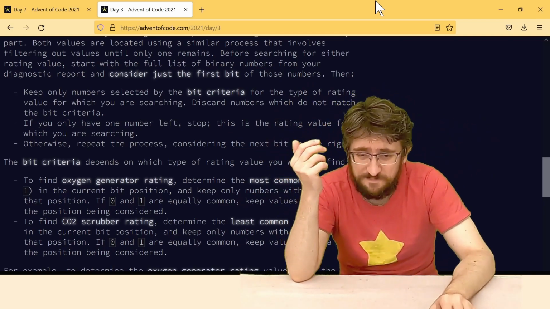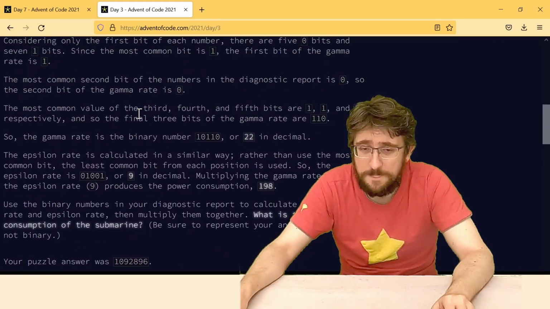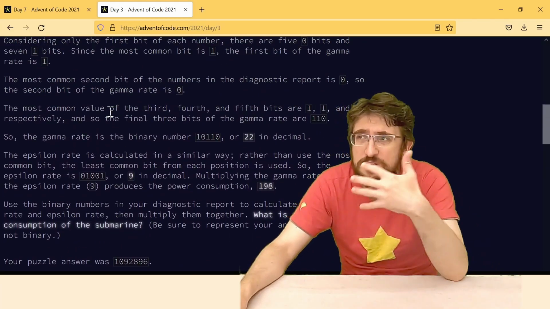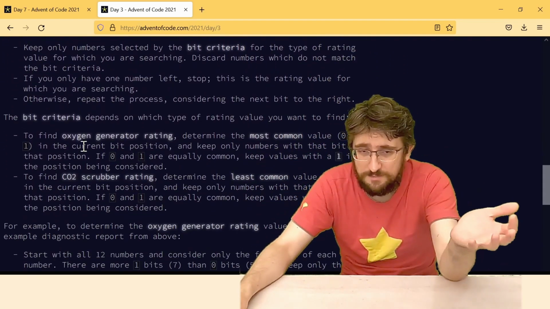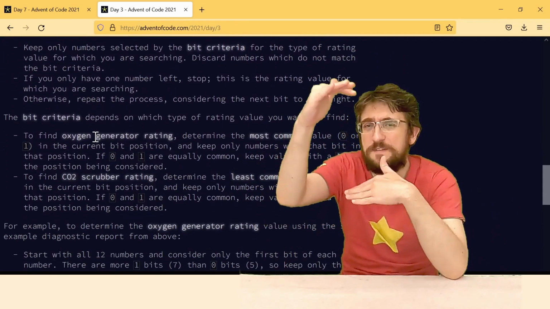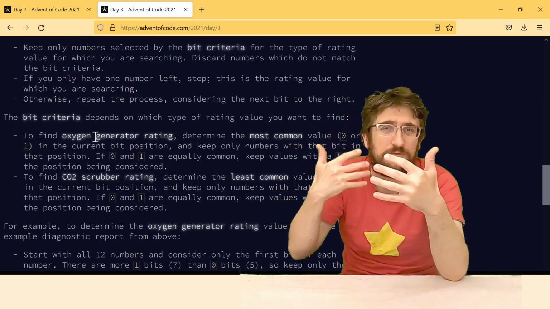Okay, so the idea is that for the first two values we have to check which bit was the most common, while for the second pair of values we had to make a filter and filter the binary numbers until we were left with only one.